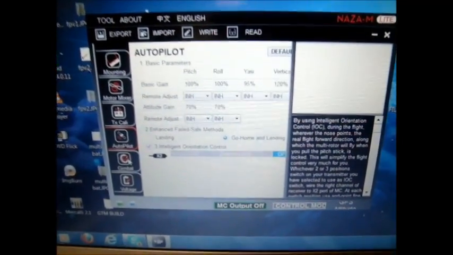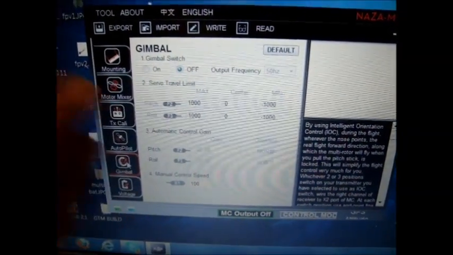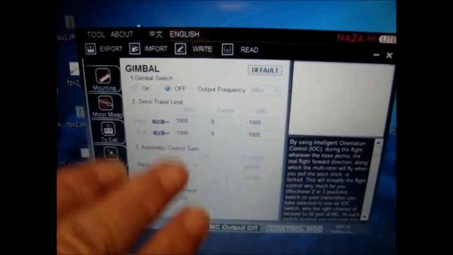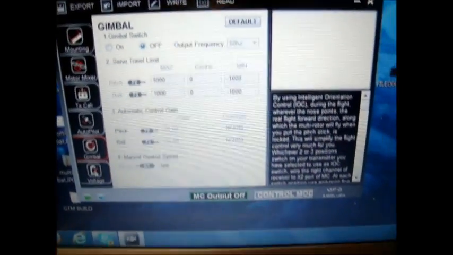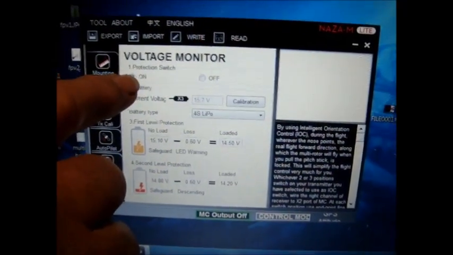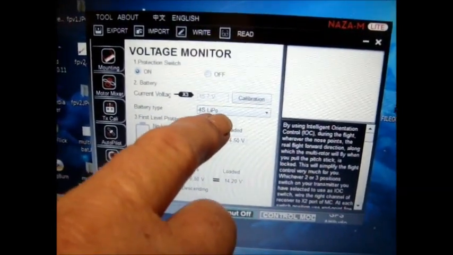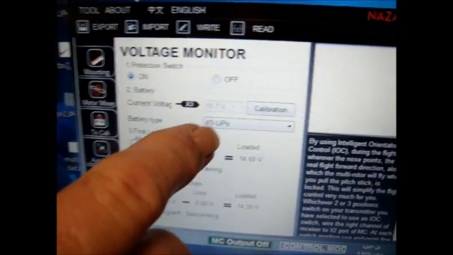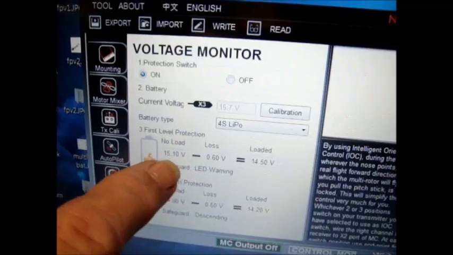Okay, the next one is the gimbal. Well, in this case, we don't have a gimbal system, so the gimbal is off. But if you do have a gimbal in it, you can set your travel limits and your pitch and roll and everything like that. And then the last one, which is important, is your voltage cutoff. So voltage protection is on. I have a 4-cell LiPo. You can select it. For example, DJI uses a 3-cell LiPo. Maybe if you have a hex that's running 5 or 6 cells, you want to select it in there.